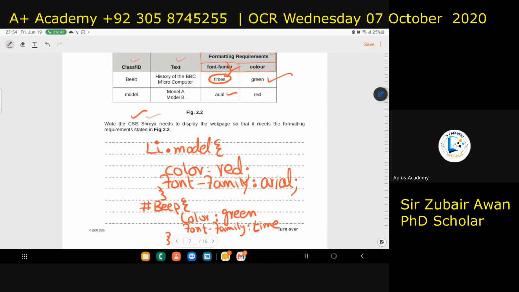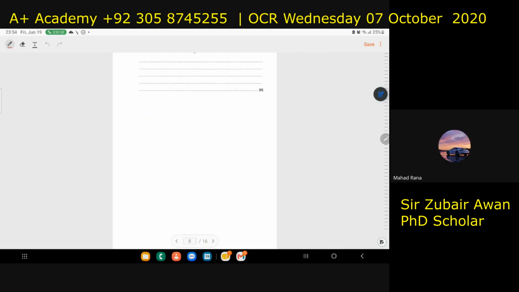Yeah, this is the correct format. The thing is that you should know what a tag is and how you can apply the color and the font family, right? You should have the syntax correct. You should not have a syntax error. So it should be a semicolon here and a semicolon here.